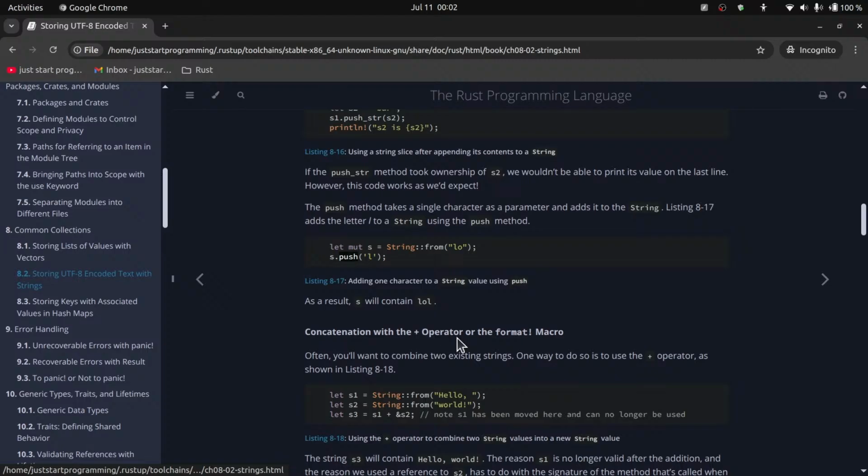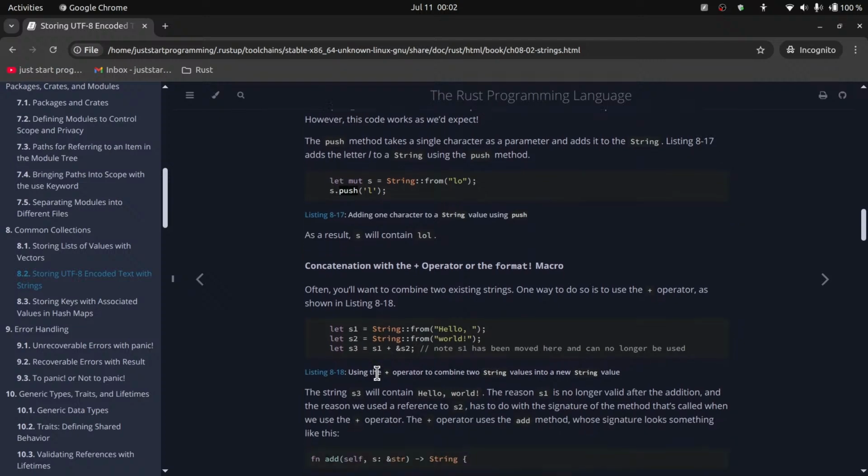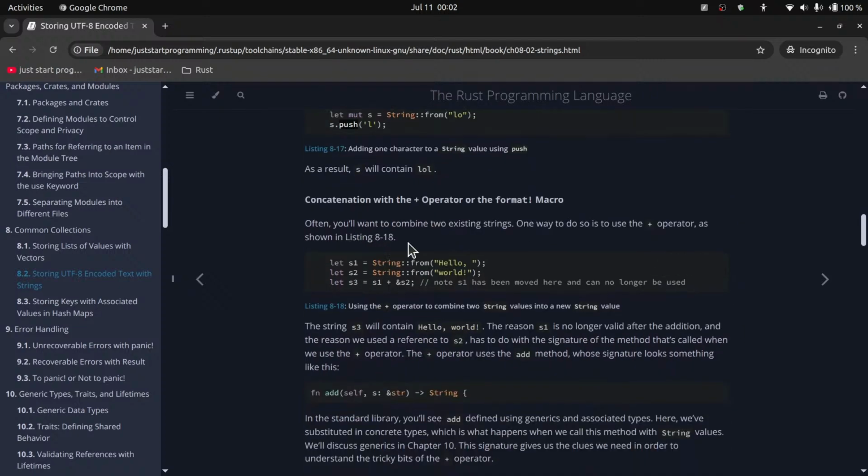Concatenation with the plus operator or the format macro. Often you want to combine two existing strings. One way to do so is to use the plus operator, as shown in listing 8-18. So here, String::from hello, hello world, s1, s2, then s1 plus ampersand s2. Note s1 has been moved here and can no longer be used.